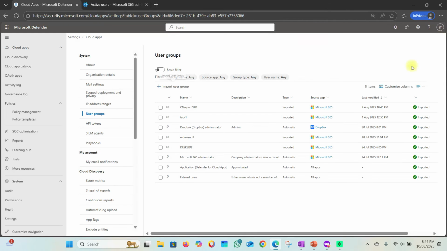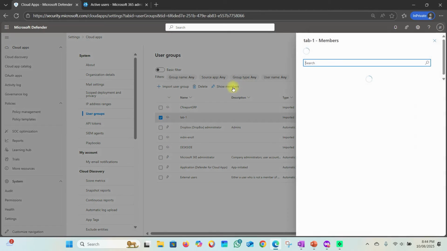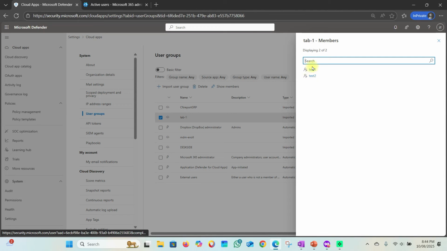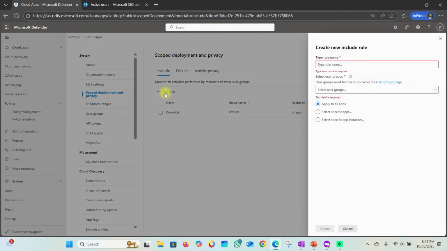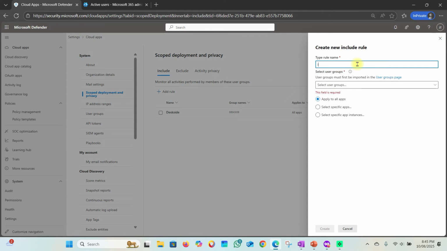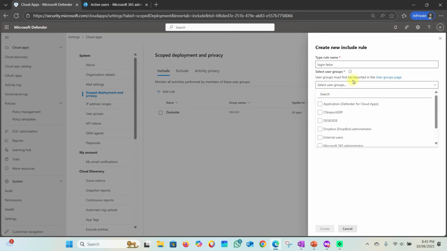I have already imported it, but after import it takes a little bit of time. Previously I imported it, you can watch my previous video to see how to import those groups. After that I plan to implement the policy for the tab 1 group. You just click this tab 1, you can see the members test 1 and test 2. So these two members I plan to implement for. So I just go into scope deployment, then add rules. Here I will put login failure. Then here I will add that group tab 1.